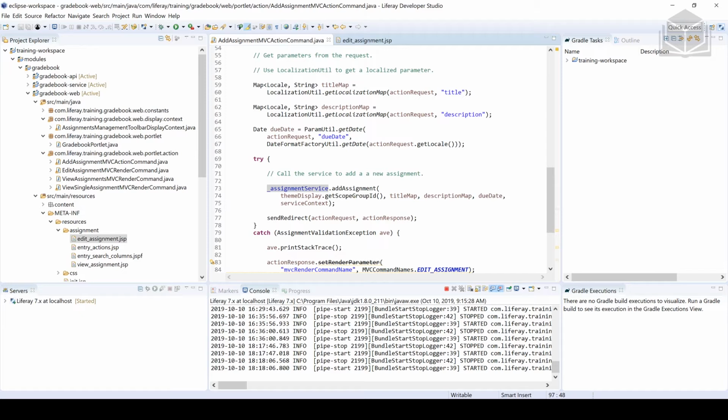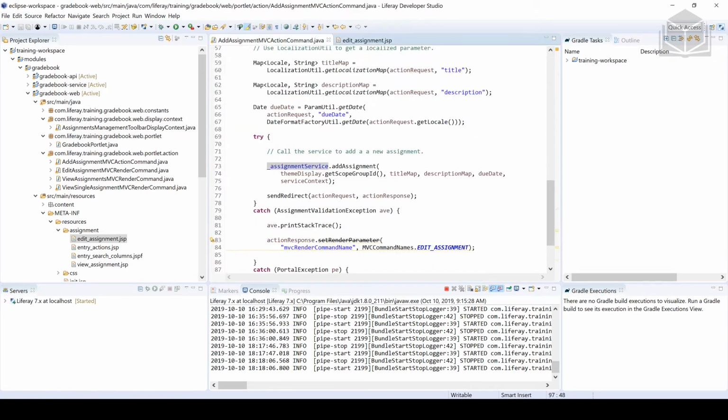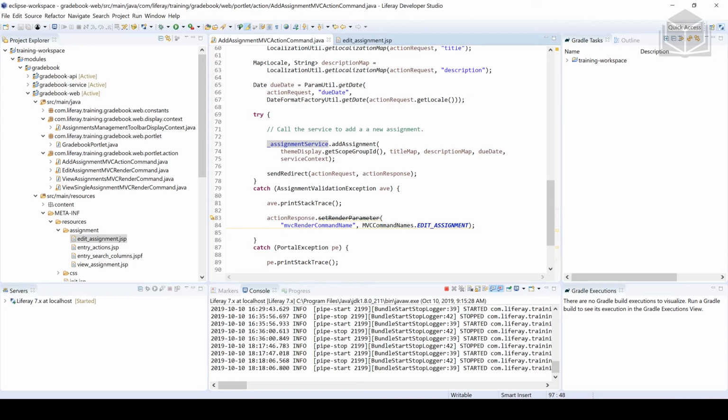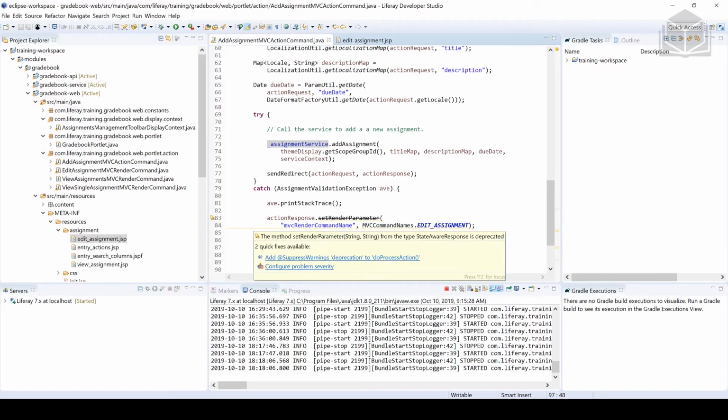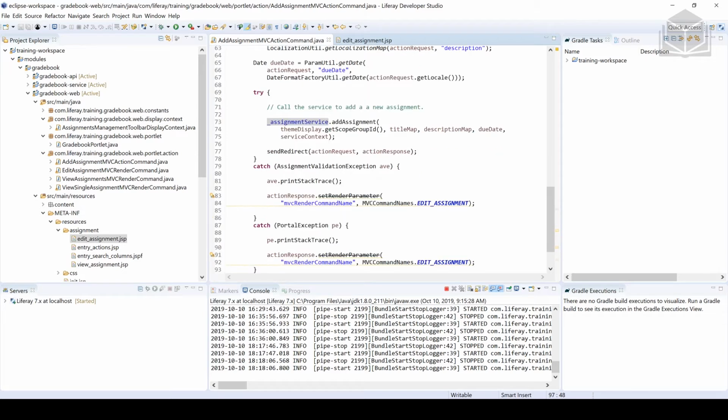The send redirect will redirect us to a specific URL. That URL will be contained within the redirect parameter over in the action URL. So this one right here. If anything goes wrong, we can print a stack trace using the action response. We can then set a number of parameters so that it sends us back to the edit assignment.jsp. So go ahead and save if you haven't done so already. And let's go ahead and implement the edit assignment MVC action command.